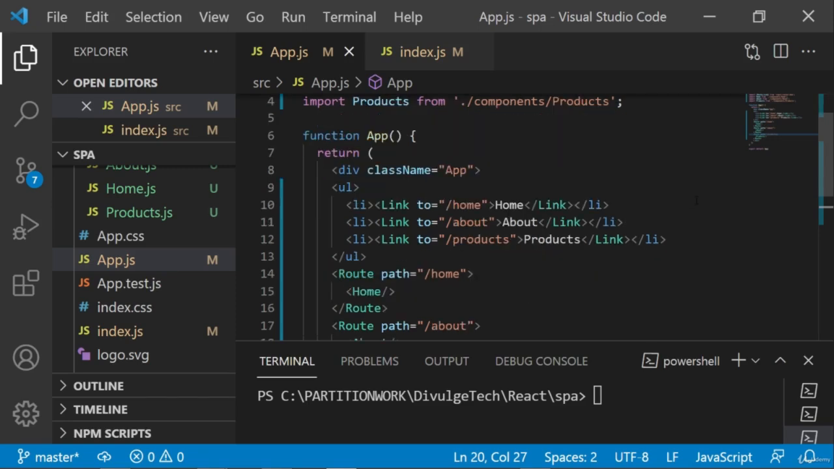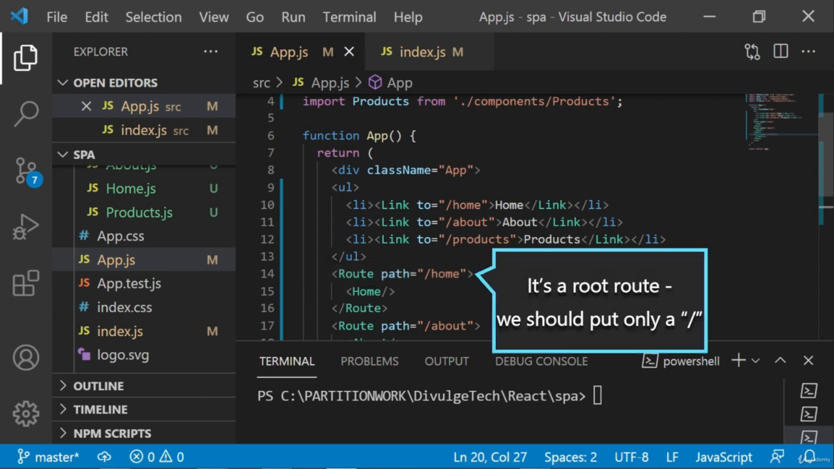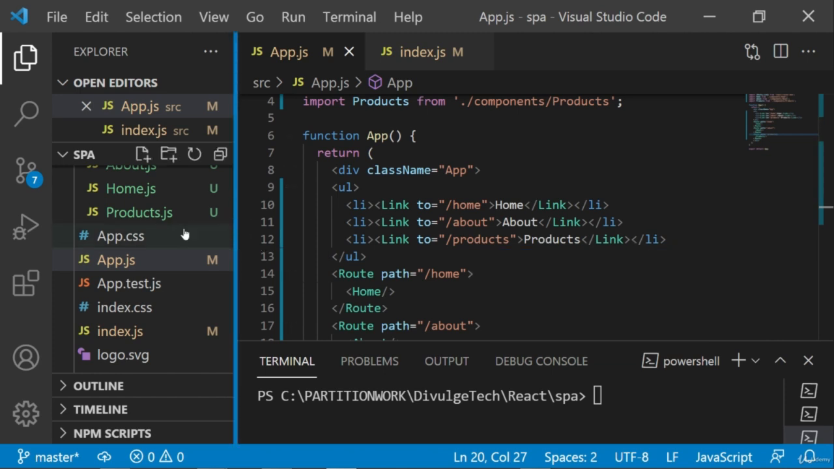At the moment in the current code, we have a home route with a specific path /home, as you can see here. Because it's a root route, we should put only a /. Let's do the same and try the application. Because what I want is, when I run the application, I want home to come automatically. At the moment, we have to click on home to open the home page.